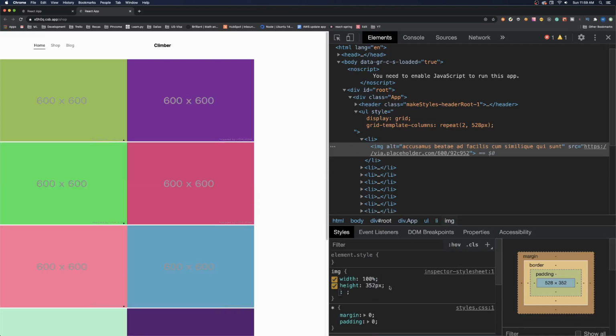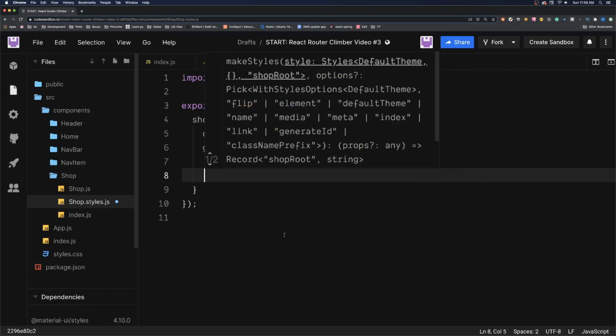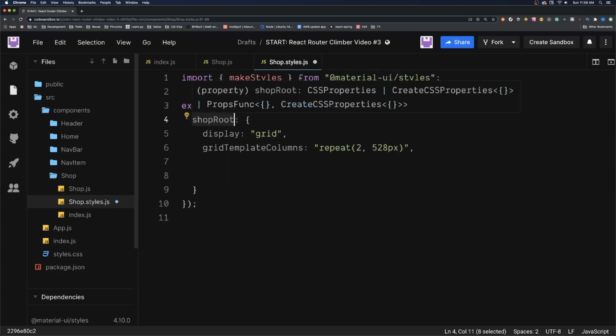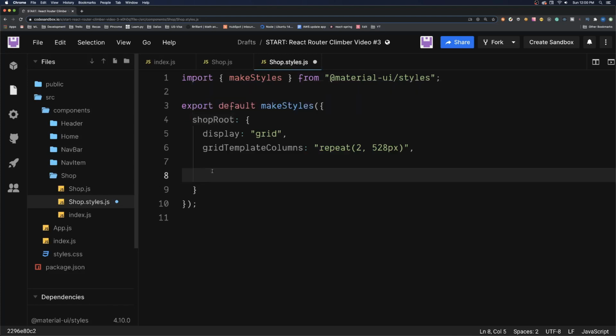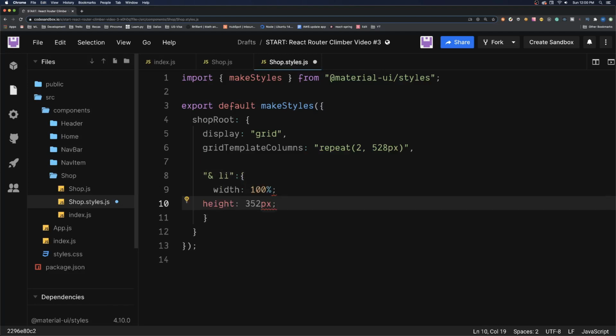Let's move those styles too. But in this case it is a bit more specific. This is our chop root, but the list item is not at the root, it is a child, or all the list items are children of the root. So we have to say that we're gonna target the root and then a children list item, and that's where we want these styles.